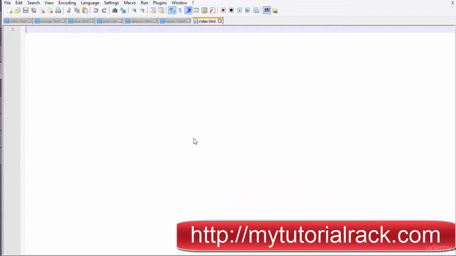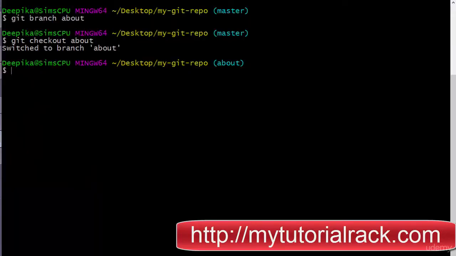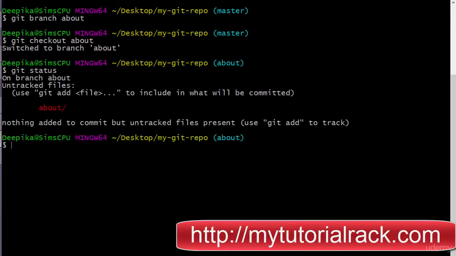I have not added any contents here, but I have created a folder, and inside the folder I have created this file. Now we are going to go back and commit our changes. If you look at the status, you can see that a folder has been added and a particular file also. The git add command can also be used to add entire directories to the staging area. Since we have added this new directory, we can use git add about to stage the entire directory.